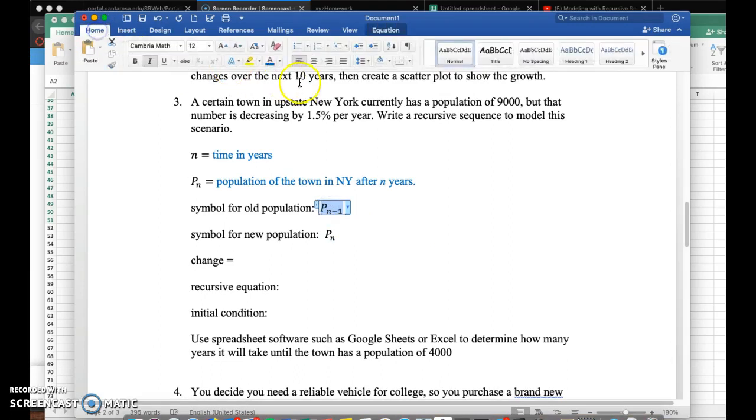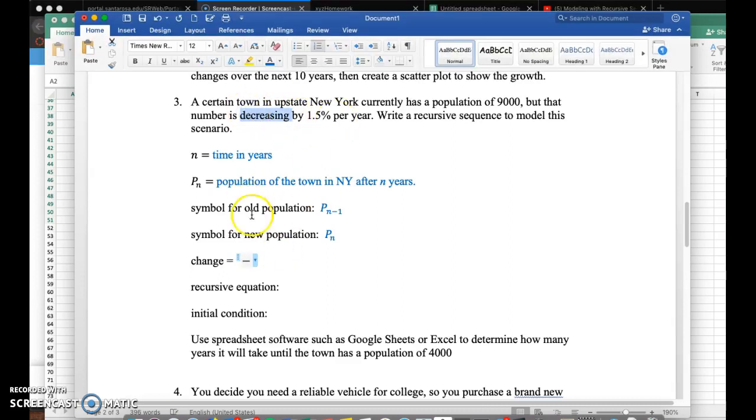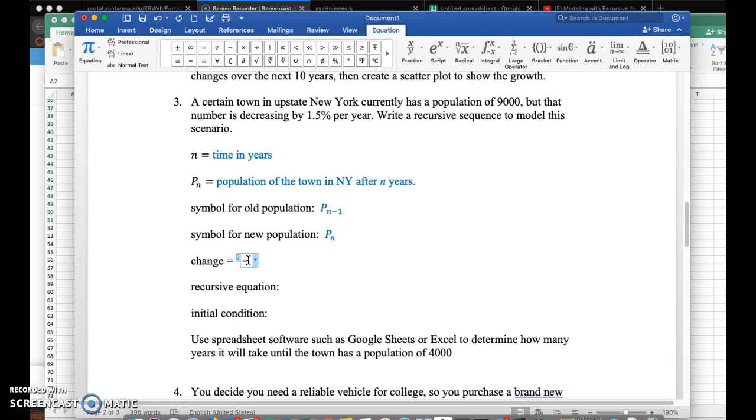Just keep in mind that's old population. And then we're going to use that old population to model the new population. And what's the change? Well, now we're going to decrease by 1.5%. So I'm going to make this a minus 0.015 times P sub n minus 1. We're shrinking, so we're going to decrease by 1.5%.